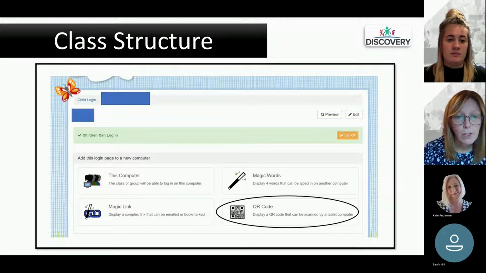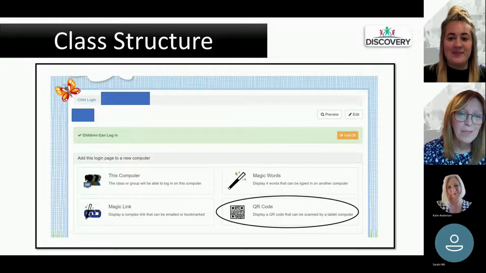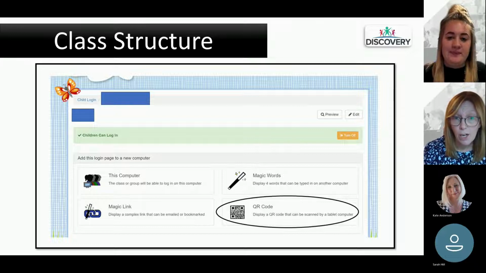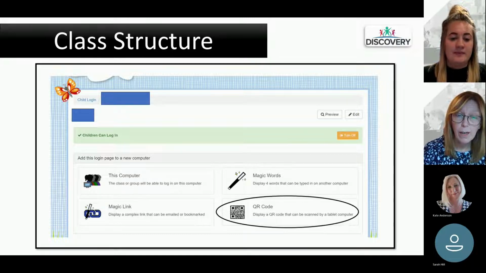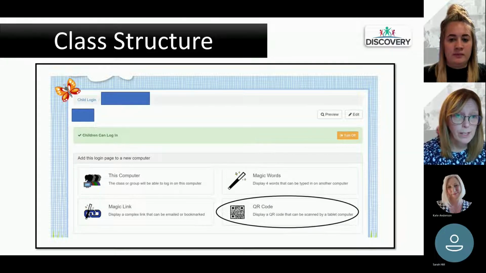Now, Jess, I think you already spoke about this, but you use QR codes, don't you, to access this? And this is where you set that up. So on this page, it gives you the option there to use a QR code, but you can alternatively use magic words if you want to, or a magic link. And I do mention the magic link at the end just to give you an idea of how you might use it with Teams as well, if you wanted to put Tapestry inside of Teams classroom later on.